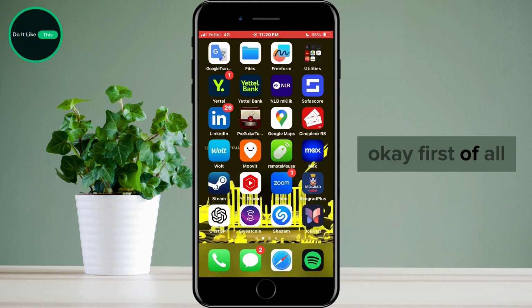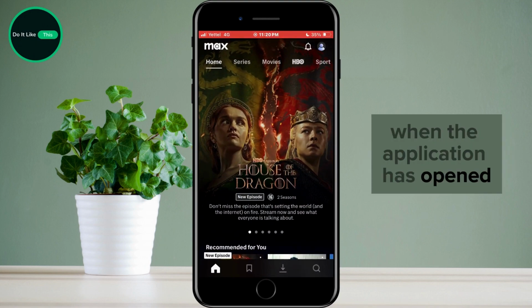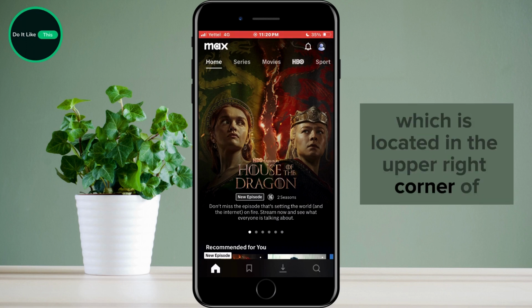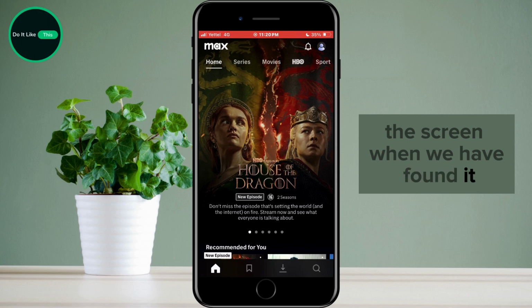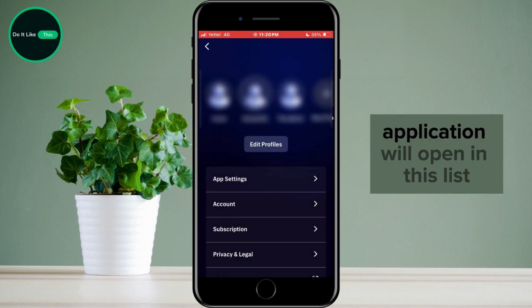Okay, first of all, we will open the Max application. When the application has opened, we need to find the icon of our profile, which is located in the upper right corner of the screen. When we have found it, we will tap on it. All possible settings that we can make on the Max application will open.